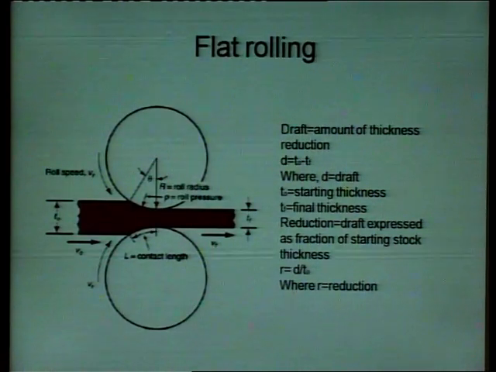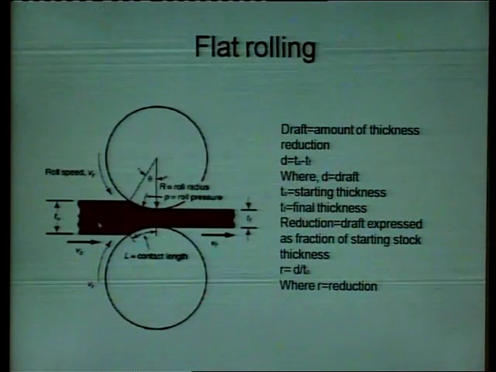So, this is an example of flat rolling. That means these are the 2 rollers which will rotate in opposite directions, and this is the raw material, and as a result of this flat rolling, the product you get is this much. The thickness has been reduced.